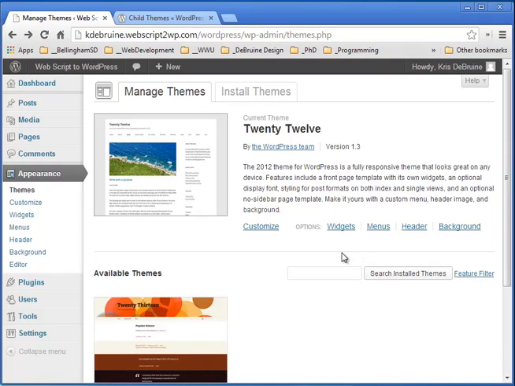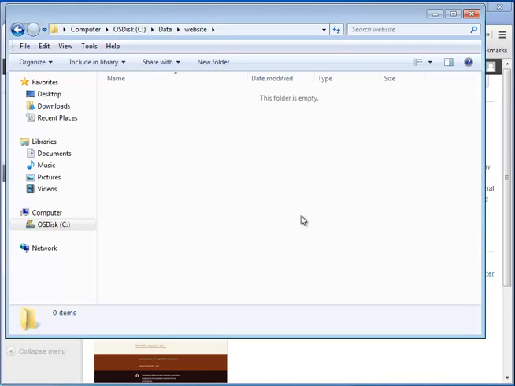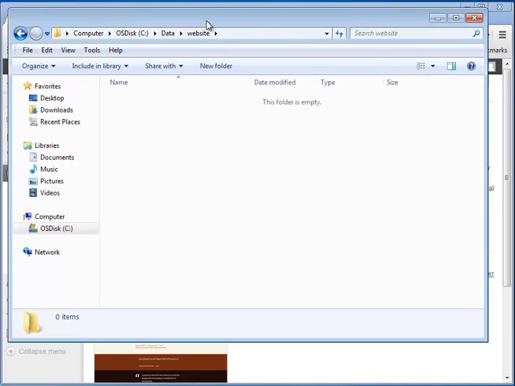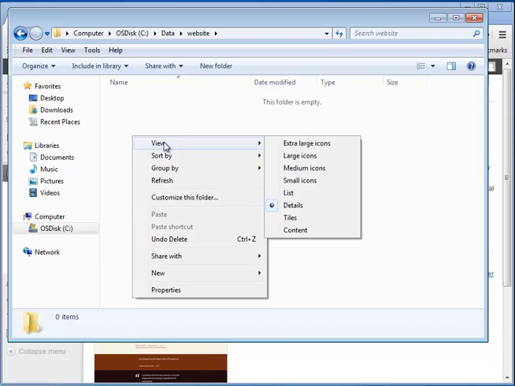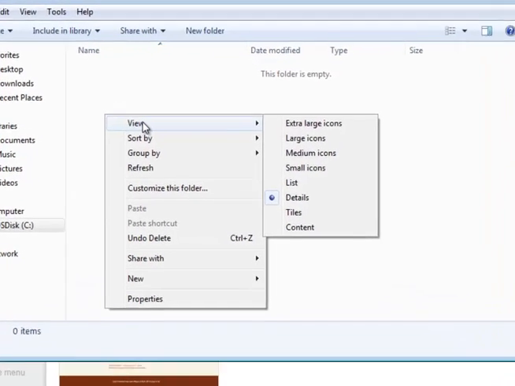What I need to do is go ahead and open up, for example, on a PC, Windows Explorer and go to a place where you want to create your child theme. I'm just going to create it in my website folder here on my hard drive. Doesn't really matter where you do this work as long as you know where to find it, because you need to go and find it to upload it.